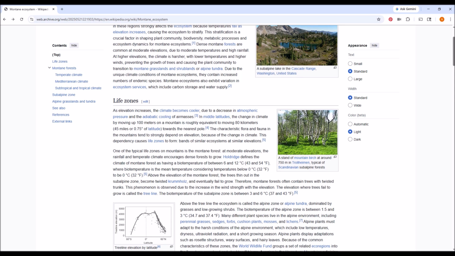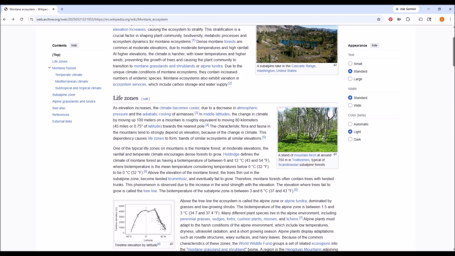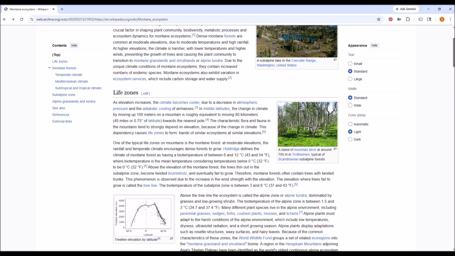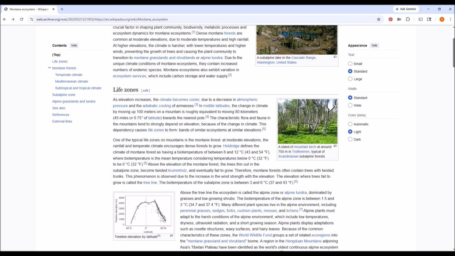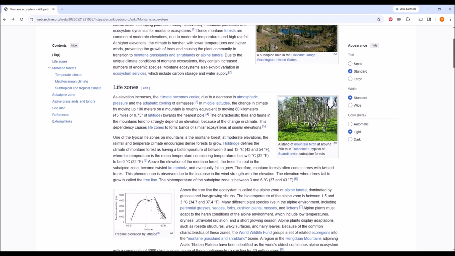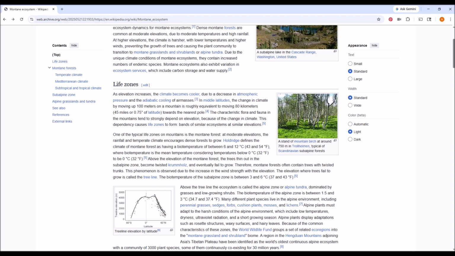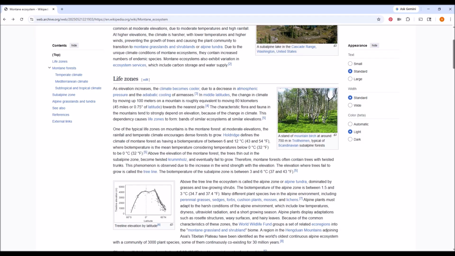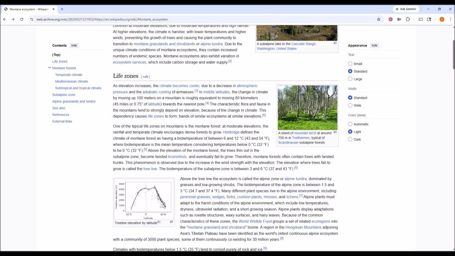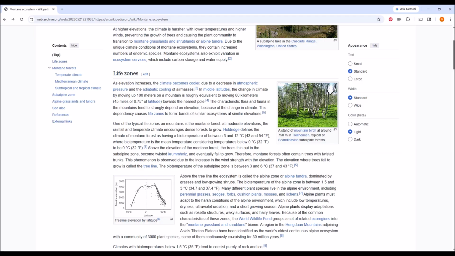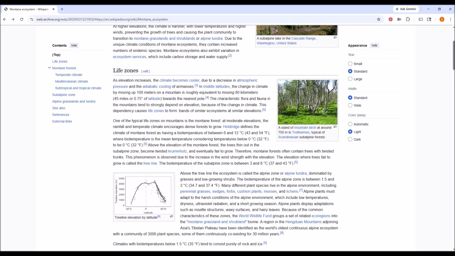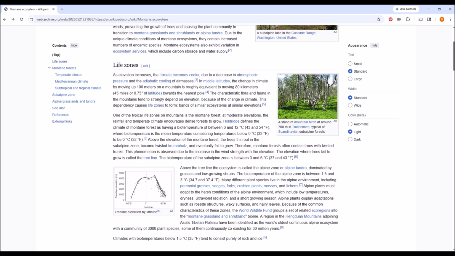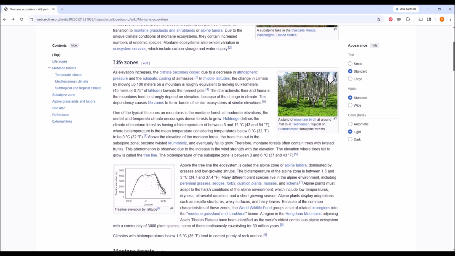Life zones. As elevation increases, the climate becomes cooler due to a decrease in atmospheric pressure and the adiabatic cooling of air masses. In middle latitudes, the change in climate by moving up 100 meters on a mountain is roughly equivalent to moving 80 kilometers, 45 miles, or 0.75 degrees of latitude towards the nearest pole. The characteristic flora and fauna in the mountains tend to strongly depend on elevation because of the change in climate. This dependency causes life zones to form, bands of similar ecosystems at similar elevations.